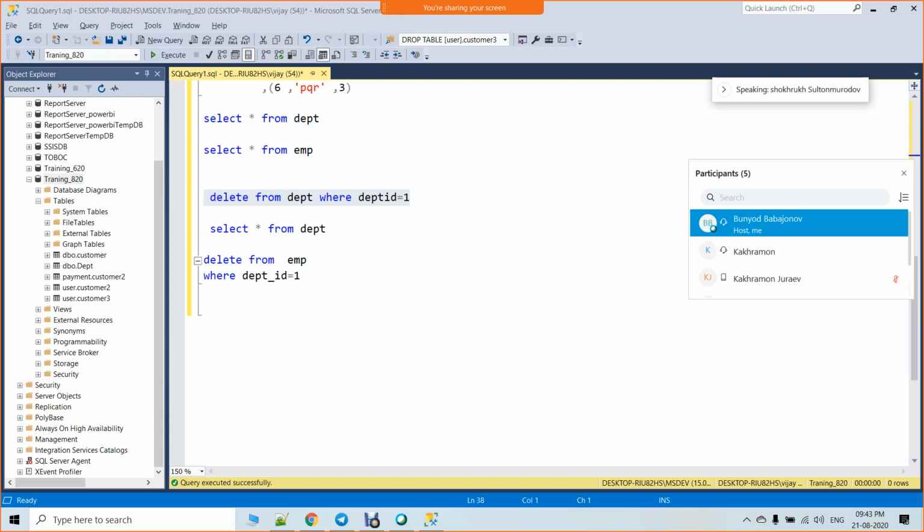Otherwise, you need to set a rule saying on delete cascade, on update cascade. Meaning, when you try to delete a customer, automatically delete the data from the dependency tables also. What are the dependency tables here? I'm trying to delete a customer, so delete from orders, order details, all these things. It could be any number of tables. I don't mind. Am I clear? Yes. Perfect.